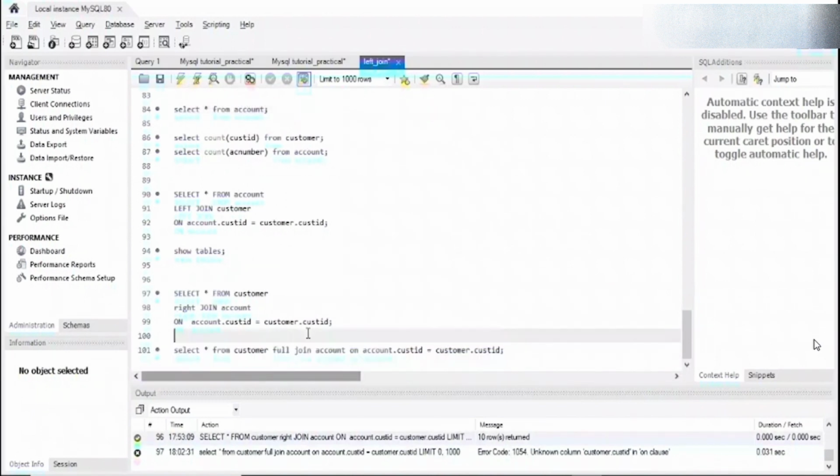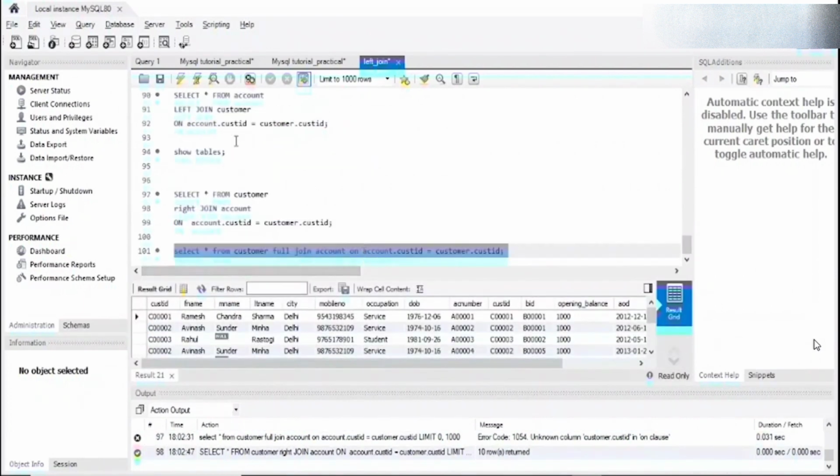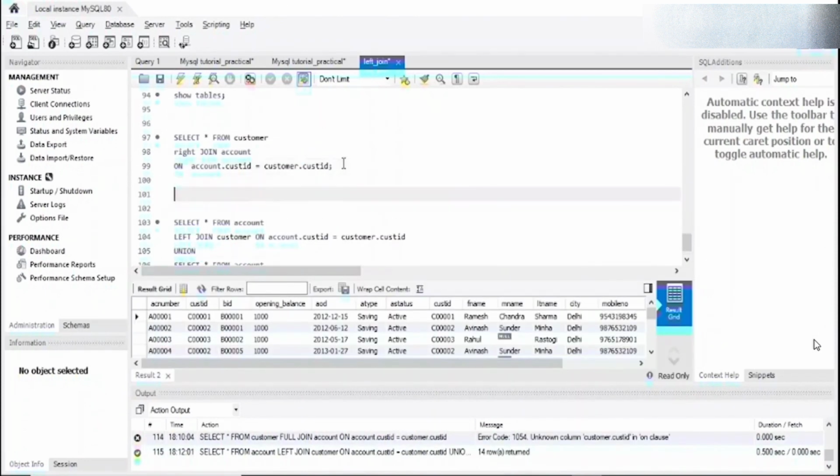Okay, so I got an error. But why did I get the error? Customer.cust_ID, right? Okay, let me just do that. So we were getting an error when we were trying to write SELECT * FROM, the table name, the account table. Basically we were getting the error when we were trying to do a full outer join using the FULL OUTER JOIN keyword. But why? I will answer that.